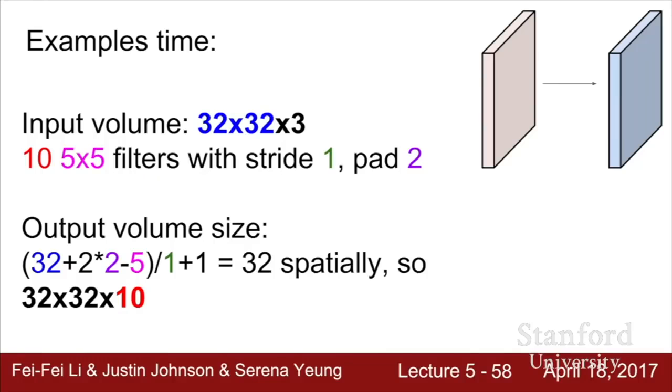Yes, that's correct. The way we can see this is that our input size is 32. Then we want to augment it by the padding that we added, so we padded 2 in each dimension. So the total width and total height is going to be 32 plus 4, minus our filter size, 5, divided by 1, plus 1, and we get 32. So our output is going to be 32 by 32 for each filter. Then we have 10 filters total, so we have 10 of these activation maps, and our total output volume is going to be 32 by 32 by 10.